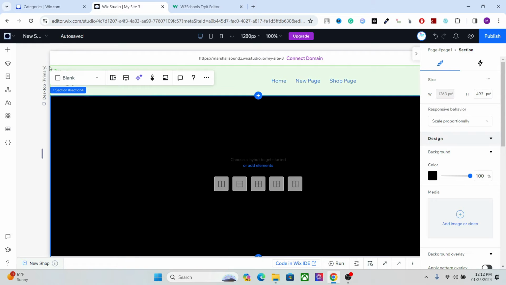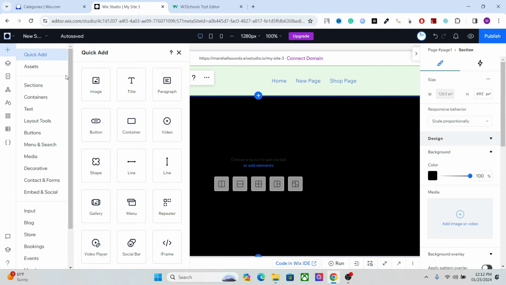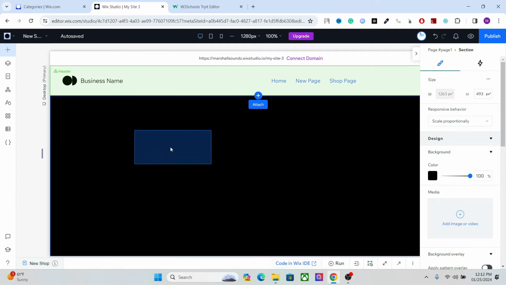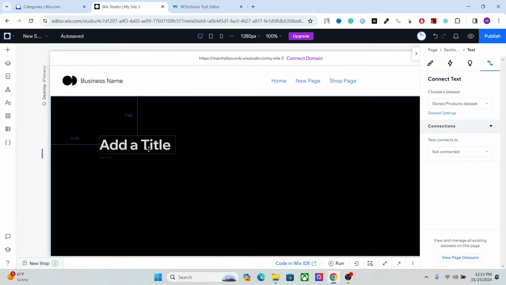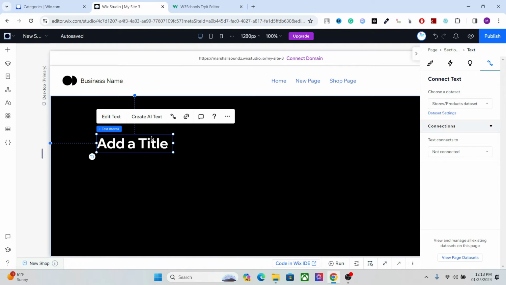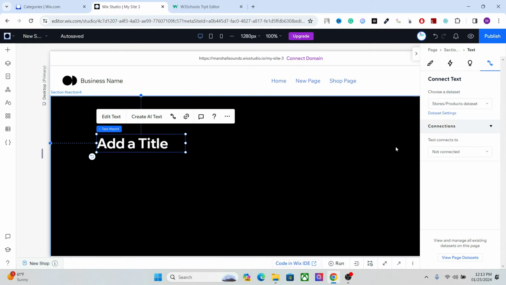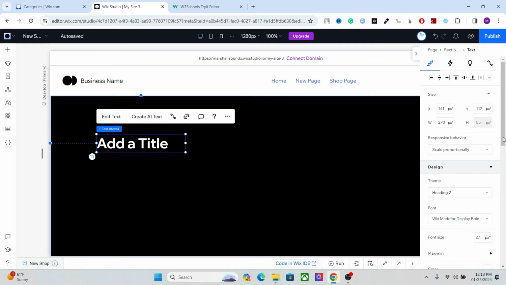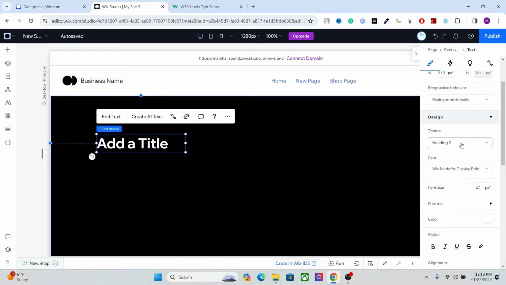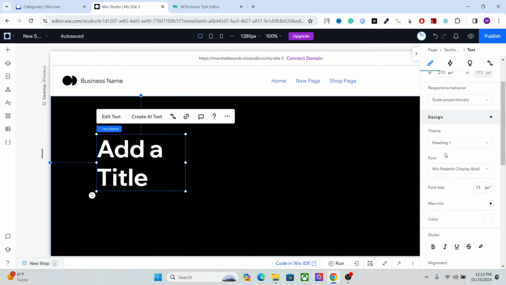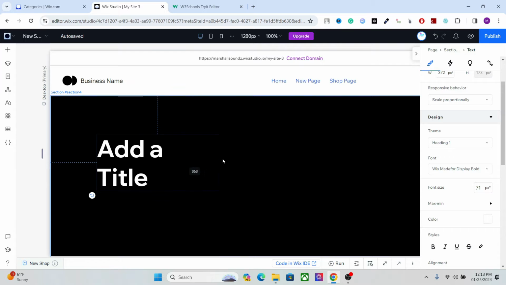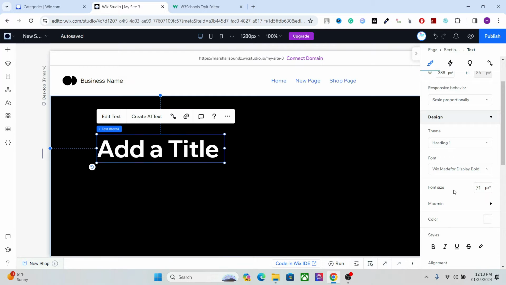Now let's add the elements. We're going to start with the title. So as you can see, we now have a white text by default because we have changed the style. So add the title here. Let's design the text. The heading will be H1, but we don't need this big of a title. So let's change the font size to 40.